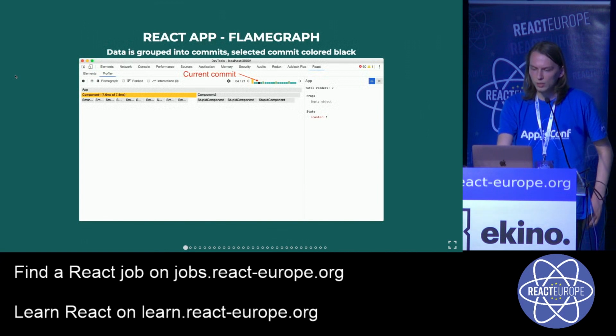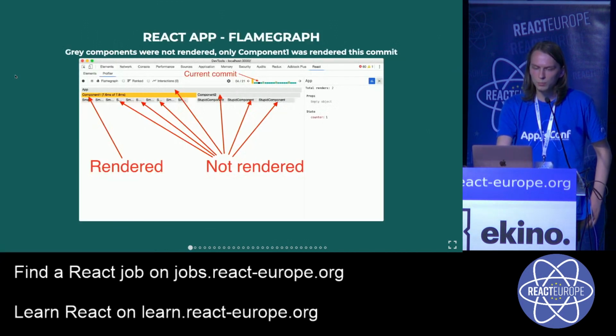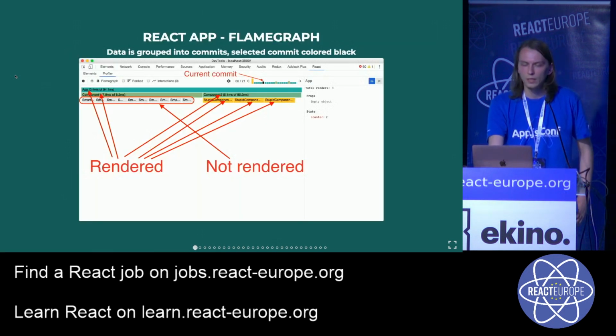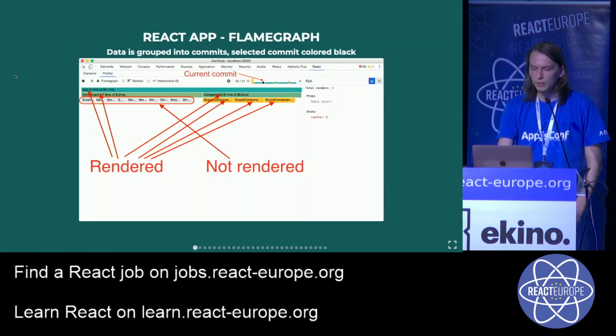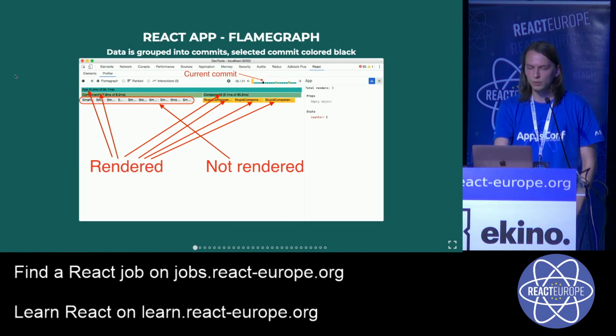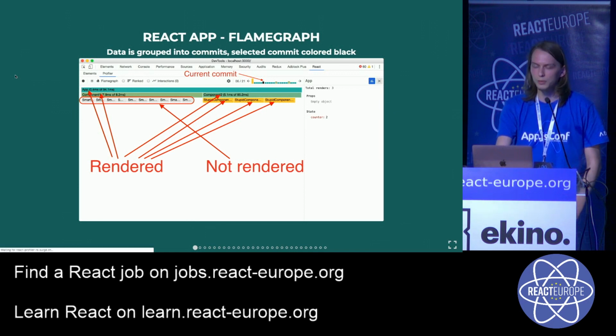So we can change the commits there, and here we can see that the gray components were not rendered during the selected commit, and only component 1 was rendered here. On another commit, we can see that almost all components were rendered, and only a group of components on the bottom left section were not rendered.